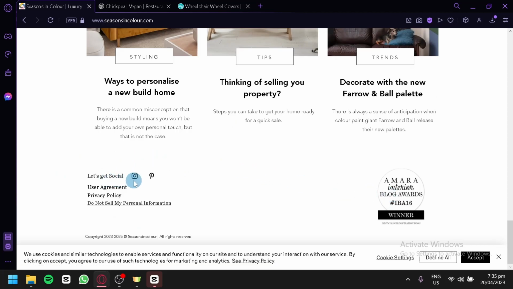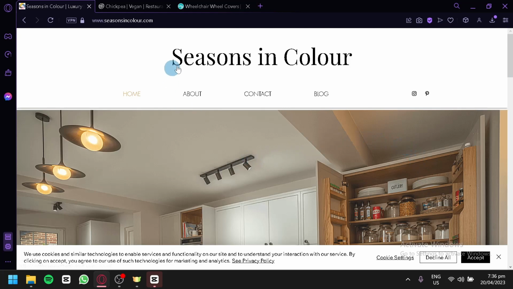We have the socials. By clicking on the icons over here, we would be redirected to their Instagram platform and Pinterest platform. You could also see that we have a do not sell my personal information section over here. And above here on our heading, we also have our about section.